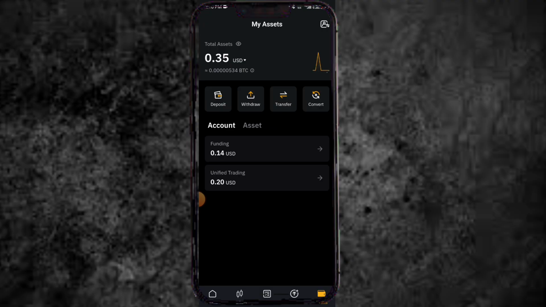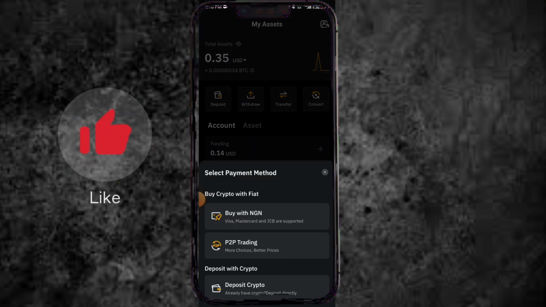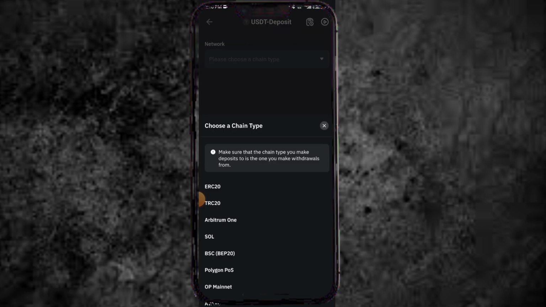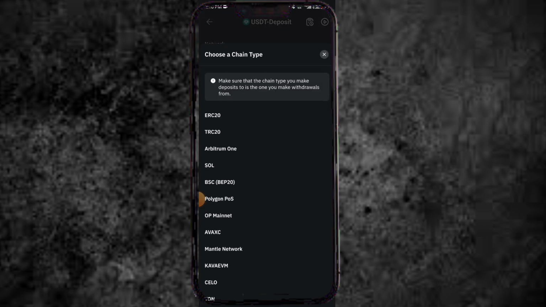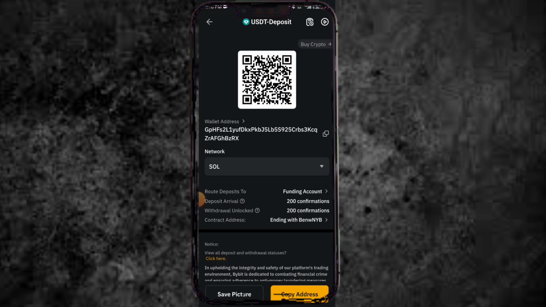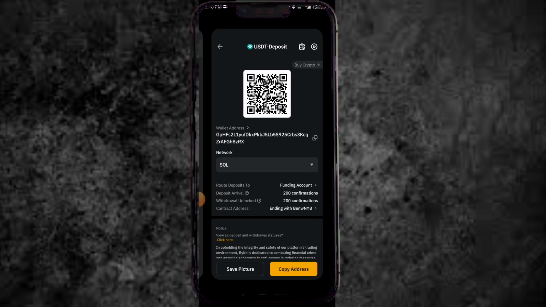Okay, then let's click on wallet, assets. Okay, click on deposit, click on deposit crypto, USDT. Now make sure you select the network as Solana, because I'm sending USDT on the Solana network from Phantom wallet. So copy the address, make sure you copy it twice, and note the last two digits of the address so that you can verify.